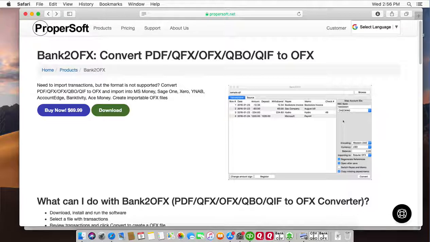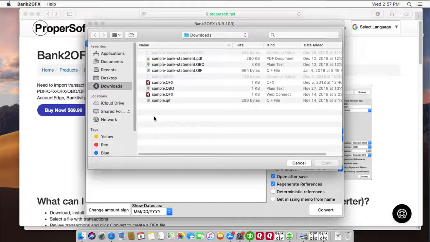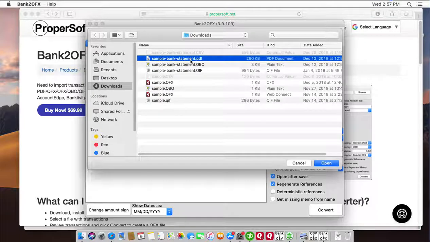format and import into Xero. We will use Bank2OFX converter, and you can download it at propersoft.net. Once downloaded and installed, start Bank2OFX and select a transaction file. You can select a PDF file, QBO file, QIF file, OFX file, or QFX file. For this example, we will use a PDF file.